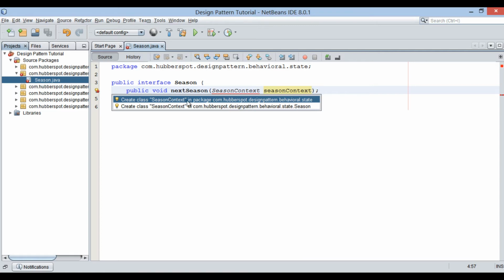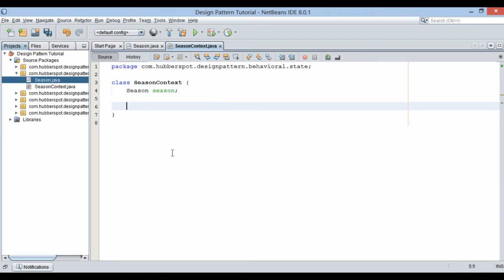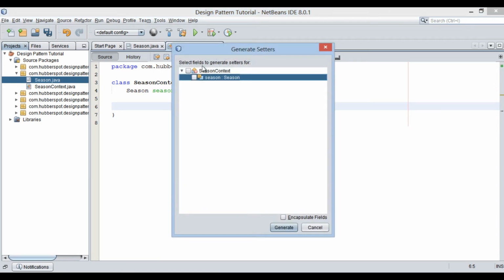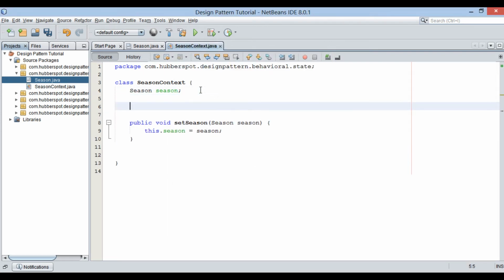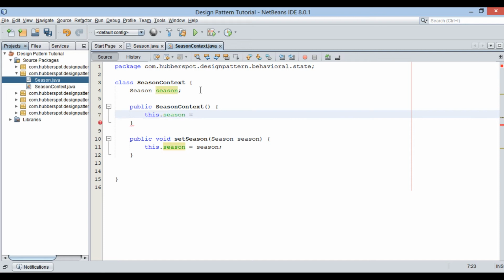Let's move ahead and create a new Java class by name season context. In season context class, create an instance variable of type season. Create a setter method for season instance variable. Let's create a constructor of season context class. Inside constructor, let's initialize season variable to summer season.